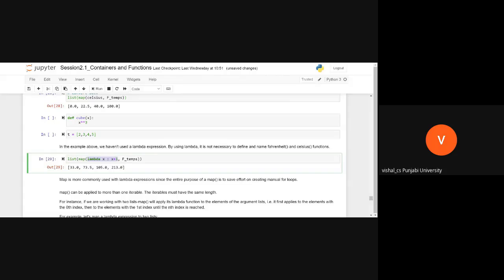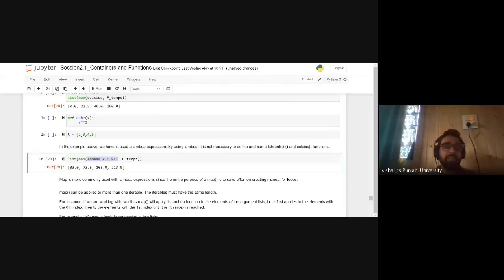But there is another way. If we have small functions, then we can use lambda. Remember, we cannot implement a big function using lambda. Here we are simply incrementing by 1. Earlier I was cubing the value. This is a small function, and I can use lambda for it. There is no need to define a function and then call it.